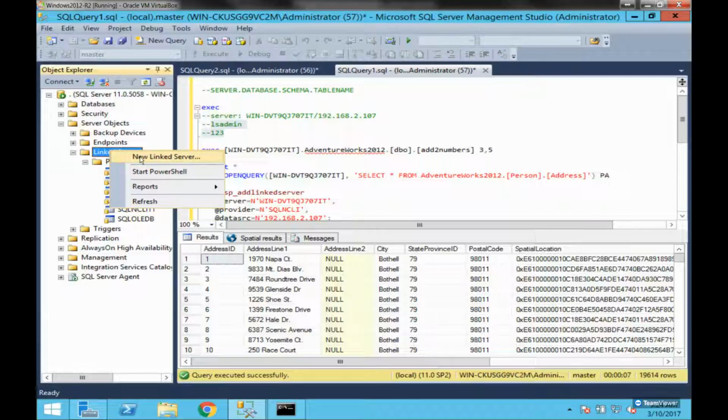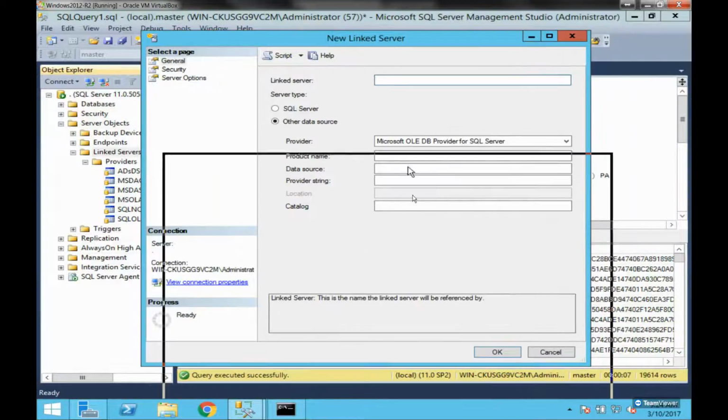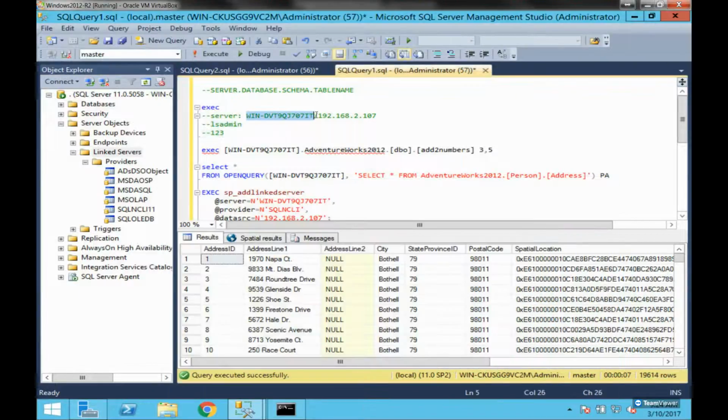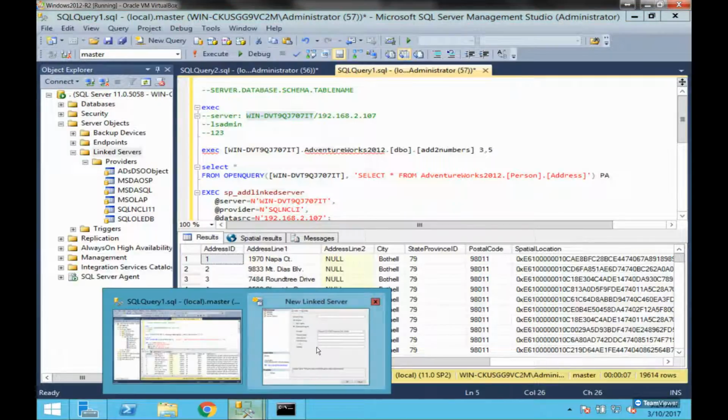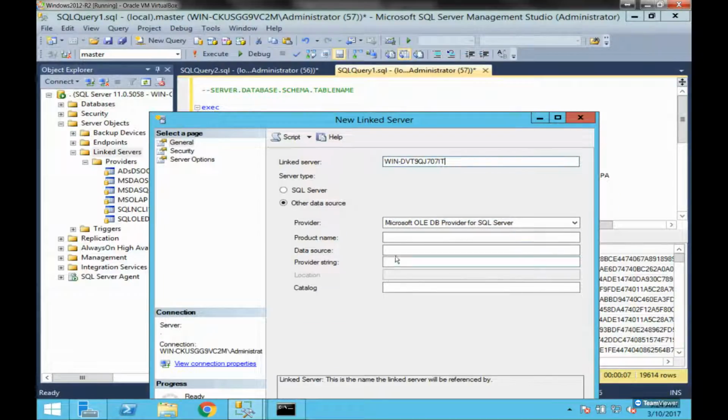For now, I'm right-clicking the link server and selecting new link server. What is the name of the server? The name of the server is WinDBT server. I'm just copy pasting that. Under data source, I just give the IP name. You can also give the server name. I'm giving master as my data source.